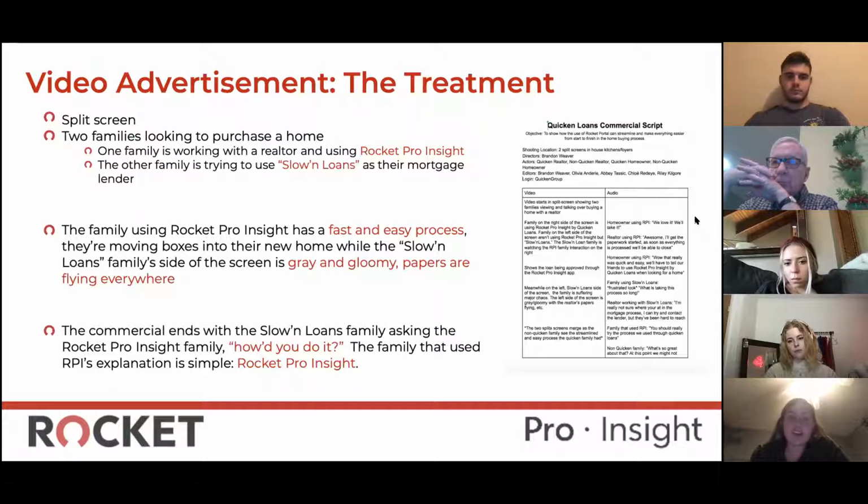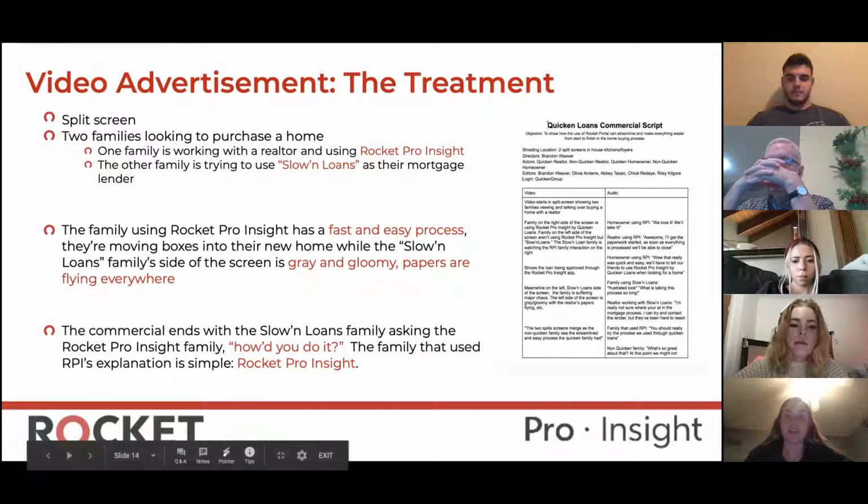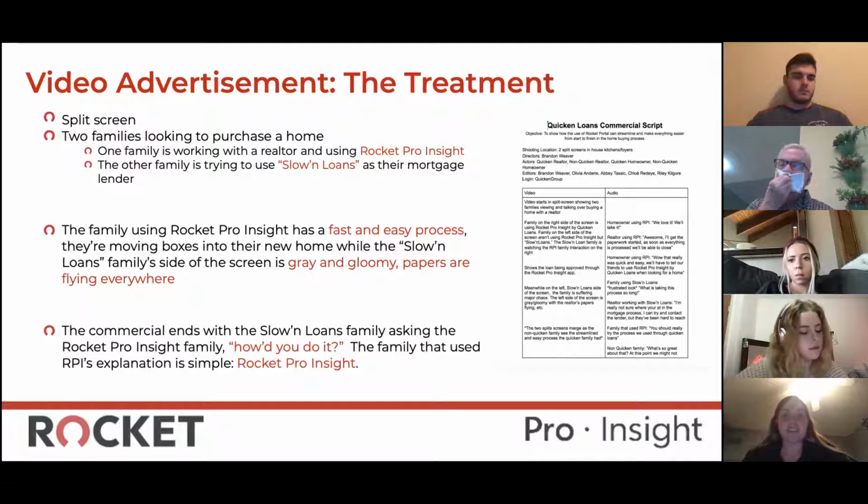So for our video advertisement, we have drafted a treatment along the right side of the screen, but basically our story would start with two split screens, and each screen would have a family in it. One side of the screen would have a family that's working with a realtor and using Rocket Pro Insight, and then the other side of the screen would be a family trying to use Slow and Loans as their mortgage lender. On the right side, with the family using Rocket Pro Insight, the process would be very fast and easy. The family would be moving in their boxes to their new home.